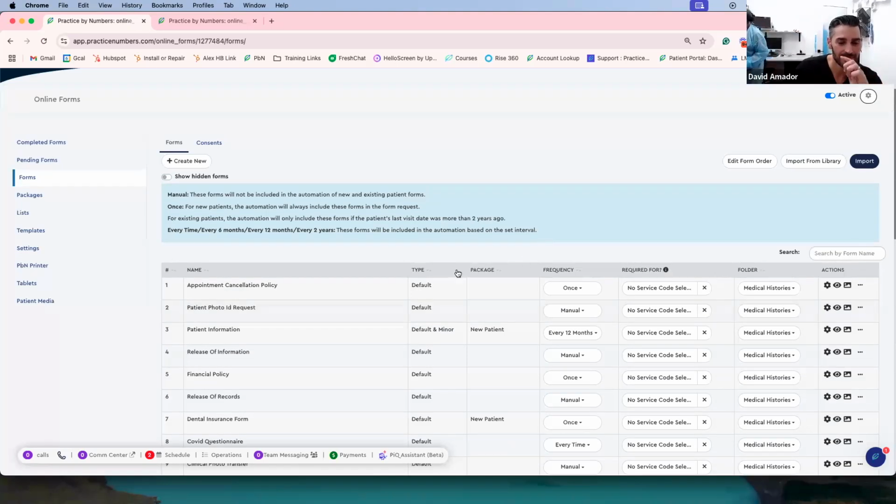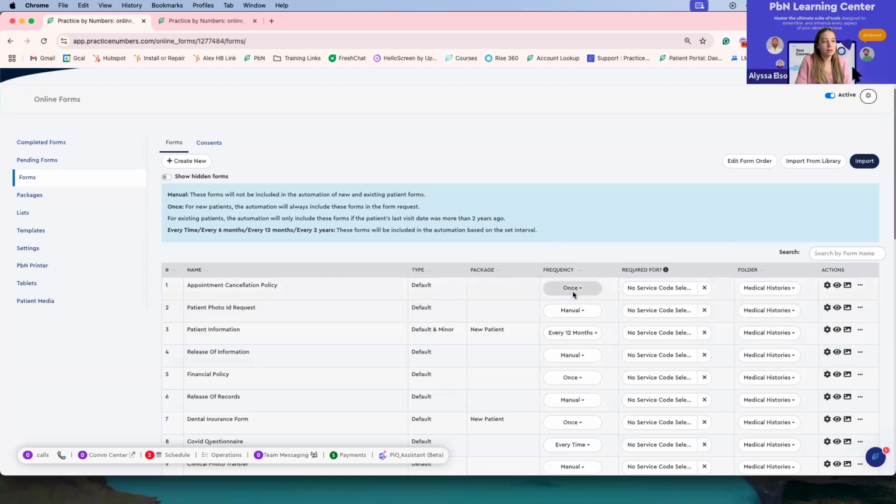Okay. So the next thing that you'll see here is we have this blue banner, and this blue banner is going to give you some definitions for this frequency setting that we have here, which I'll get to in a moment, but just always keep this in mind when you're setting that frequency for your forms.